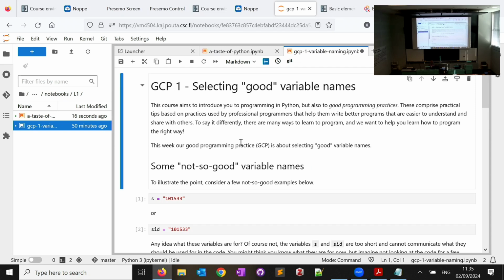Yeah, so I briefly talked about this, but now in a bit more detail. So every week we have a section called GCP, or Good Coding Practices. As I said at the beginning, one of the things we want to achieve during this course is to get used to using good coding practices. Because as part of the motivation of the course, I said that one of the reasons we use programming can be to share our work with others.